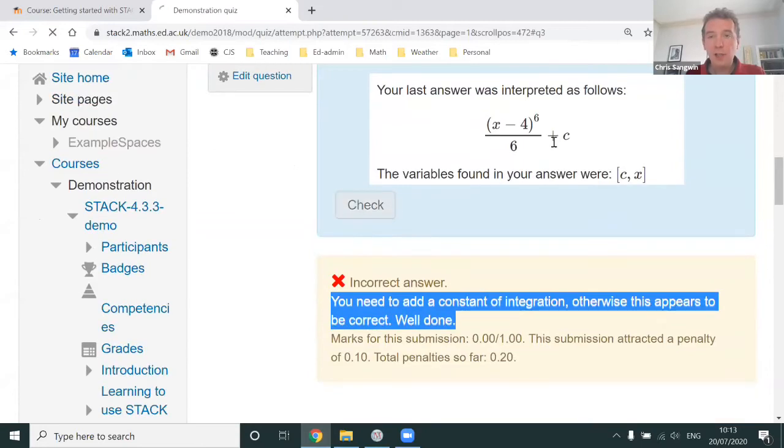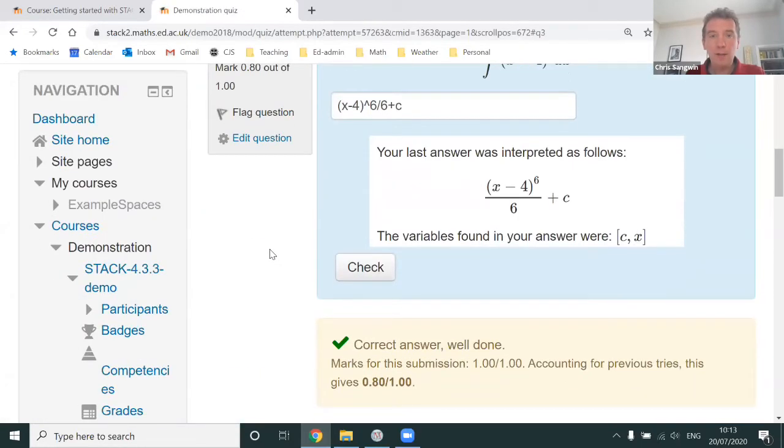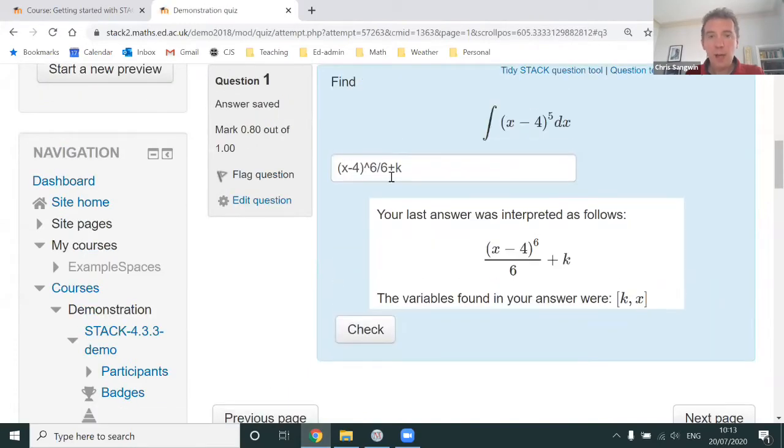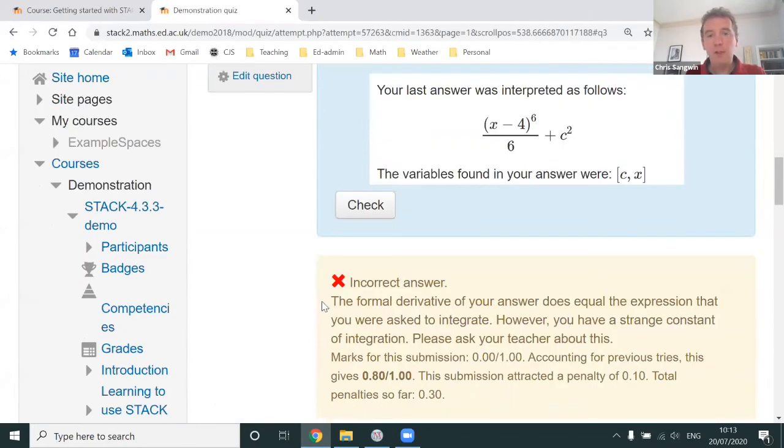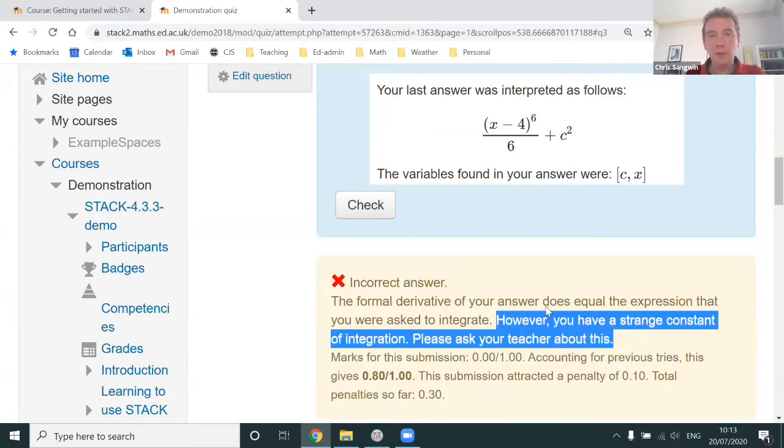C is fine, so let's check that. I've added my plus C, great. K, okay. C squared maybe. The system says: the formal derivative of your answer does equal the expression you're asked to integrate. However, you have a strange constant of integration. Please ask your teacher about it. So what does it mean to have a constant of integration?